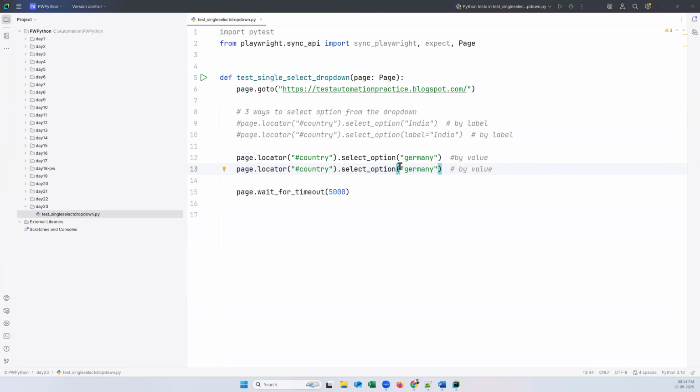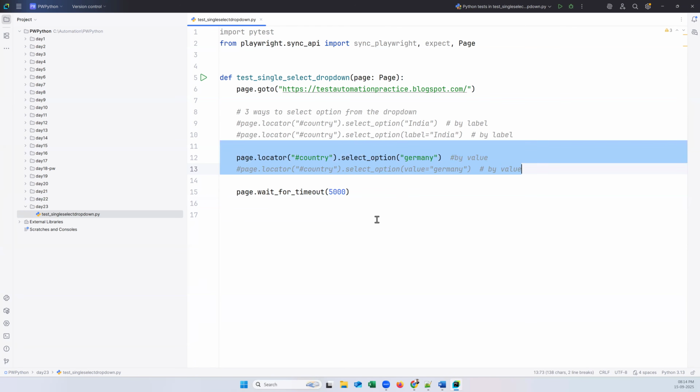We can use a value keyword, value equal to Germany. Anything is fine. Again, here the value is optional. Without specifying this value keyword, you can specify the value directly in the double quotes, and it will work. So even if you don't specify the keyword, this is basically the value of the value attribute. Both are exactly the same.